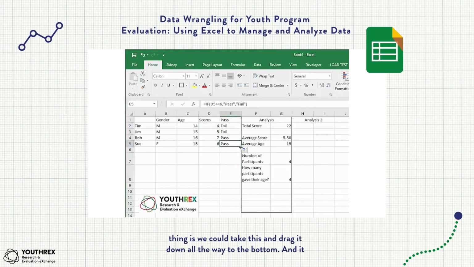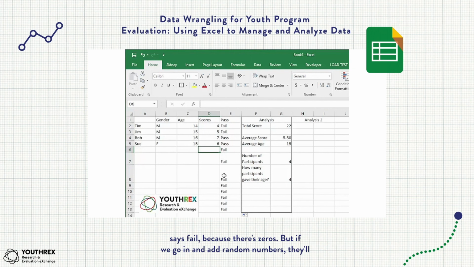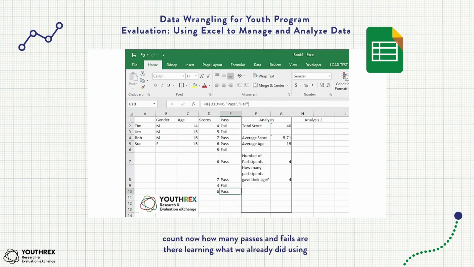And the cool thing is we could take this and drag it down all the way to the bottom, and it says fail because there are zeros. But if we go in and add random numbers, they'll automatically update. You see that our score up at the top is also updating because we set it to be a larger box. And the neat thing is that we could count now how many passes and fails are there, learning what we already did using Counta.